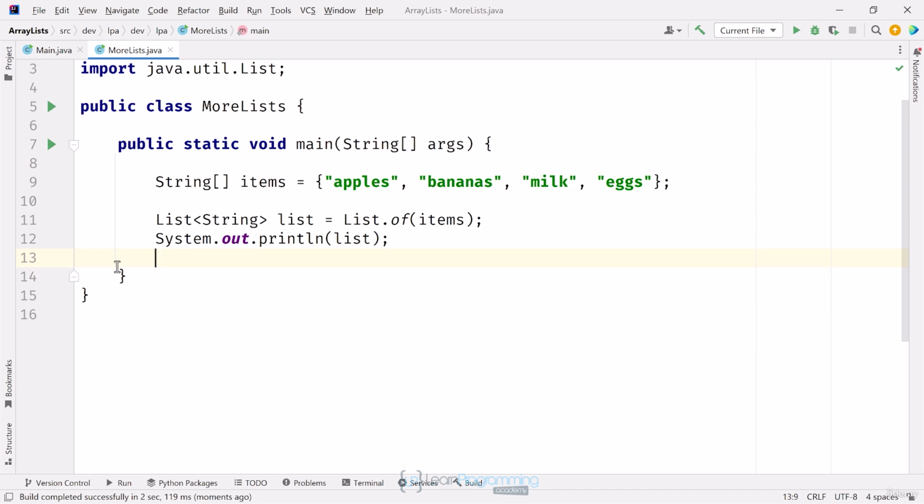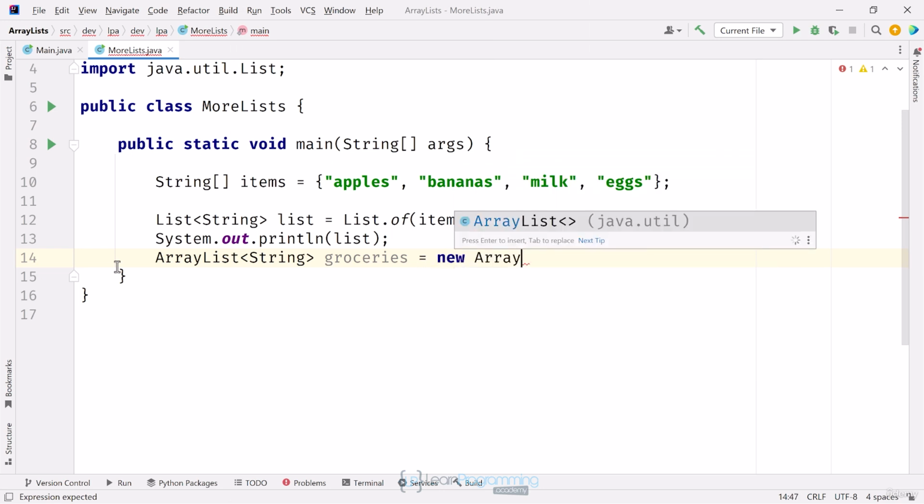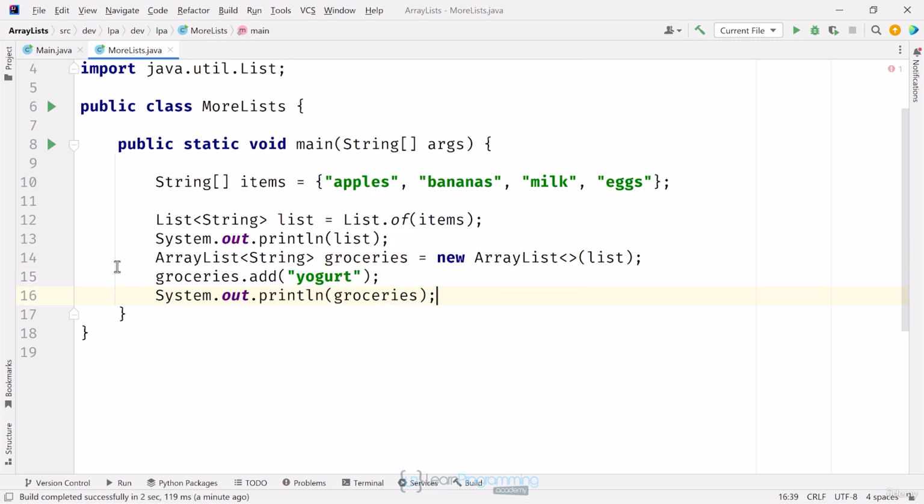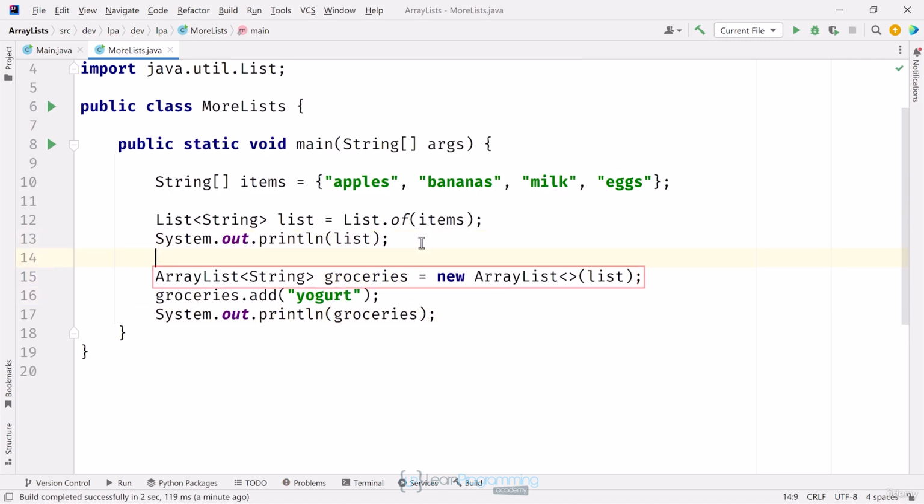I'll then type the following: ArrayList of type string, which is done using these angle brackets, groceries equals new ArrayList, diamond operator, and items list in parentheses. I'll add the string literal yogurt to groceries and print it out. Here I'm creating an array list of string using the variable groceries and assigning a new instance of the array list to it. And notice the diamond operator there.